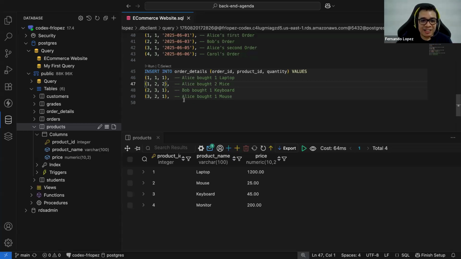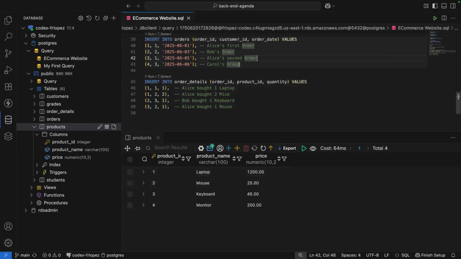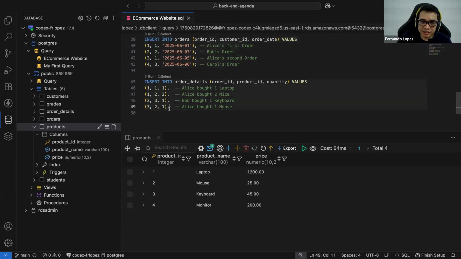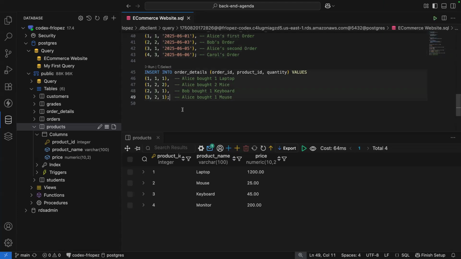And Alice, in the next order, as you see, the order number 3 is this one. It's in the second order. She's going to have just 1 mouse. And as you see, this order, number 3, Carol's order, does not have any product. Does this make sense? Yeah. Okay. So I'm going to insert this data.